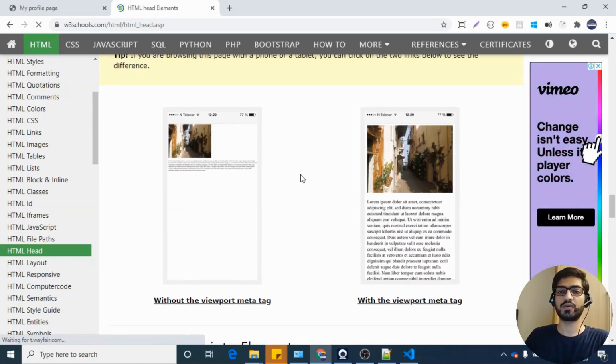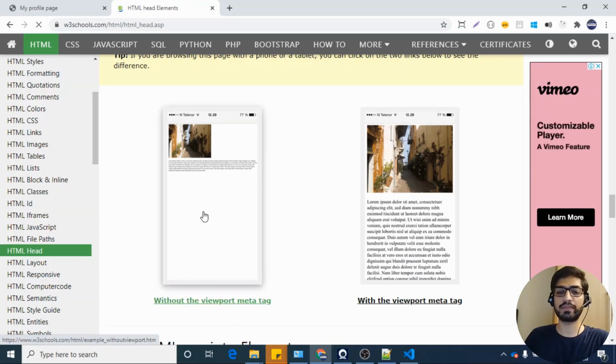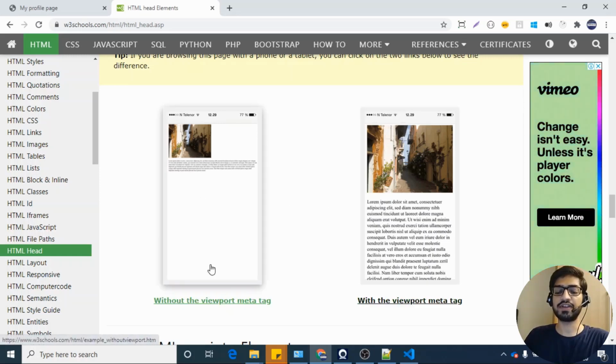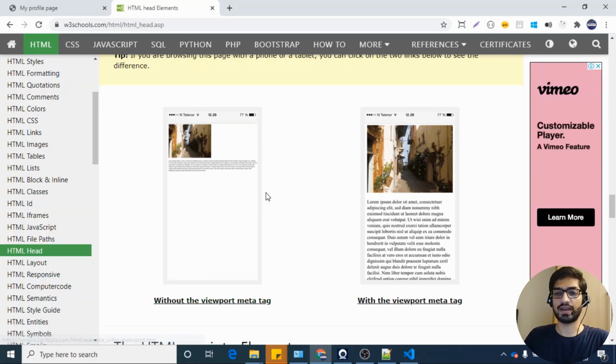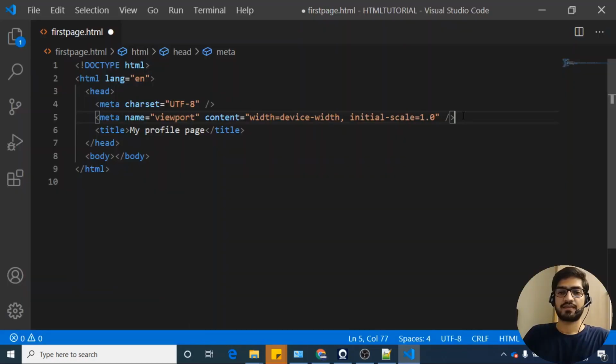Yeah. Now you can see that there are two examples. The one is without the meta viewport tag, and the second one is with the meta tag. So you can see the difference. If we don't put the meta tag, then the content will not take the complete width available on the device. But if we put it, then the content will consume all the space that is available on the device.